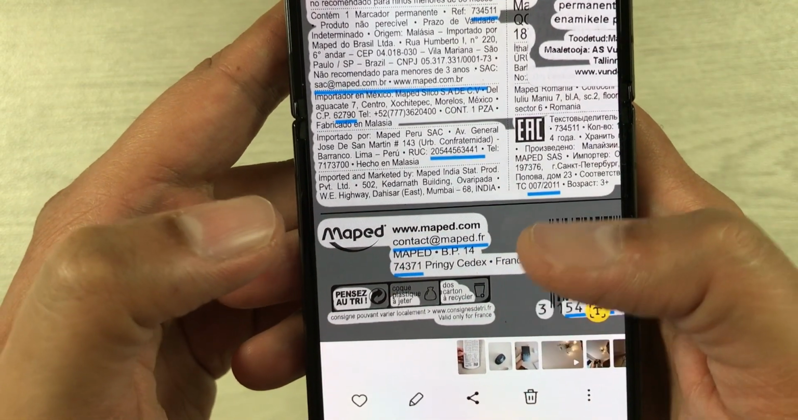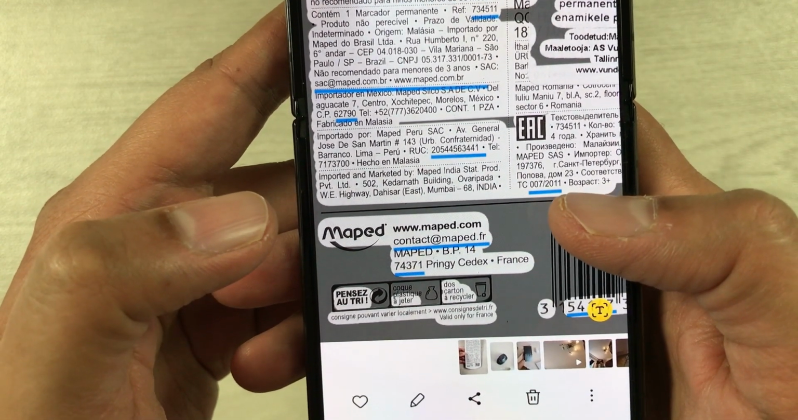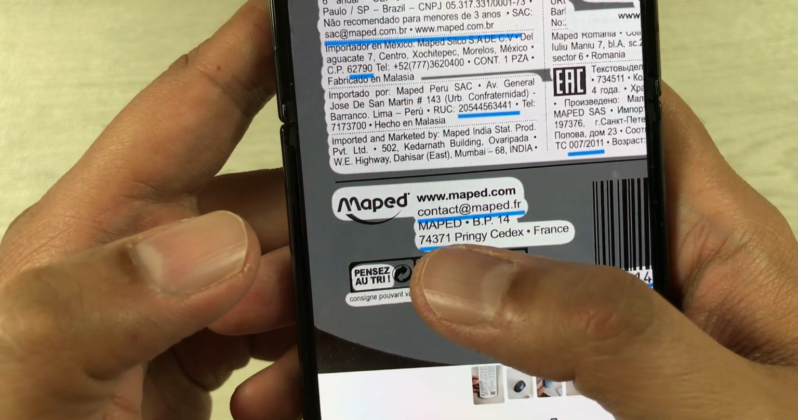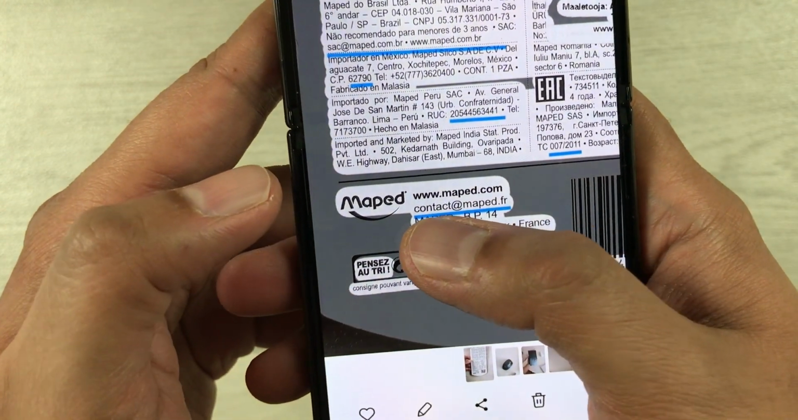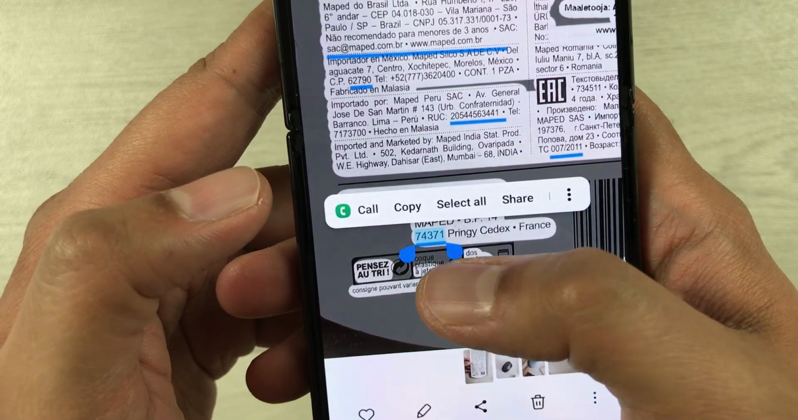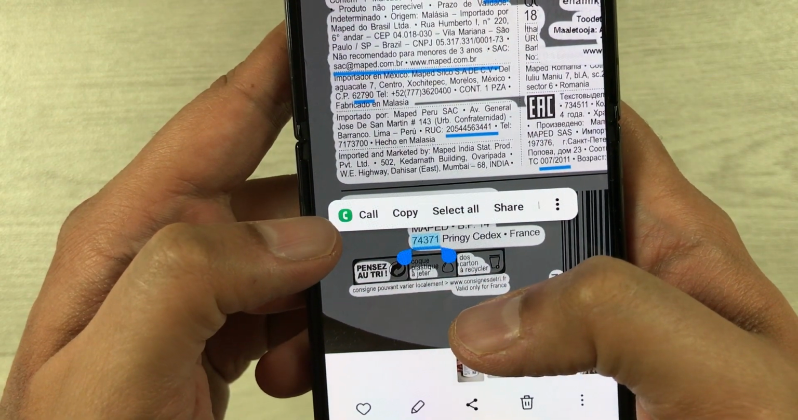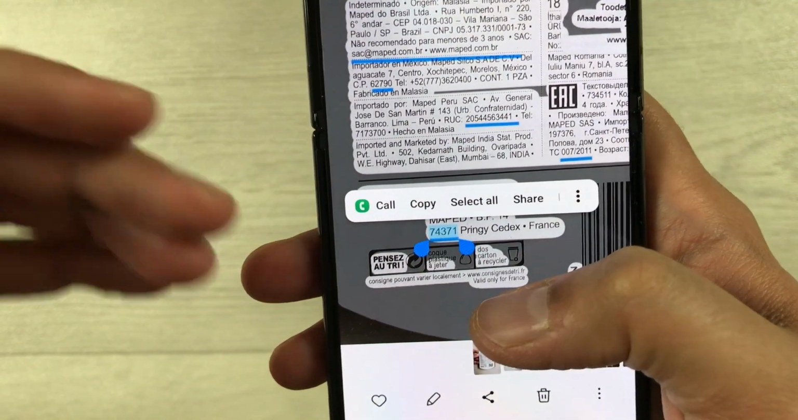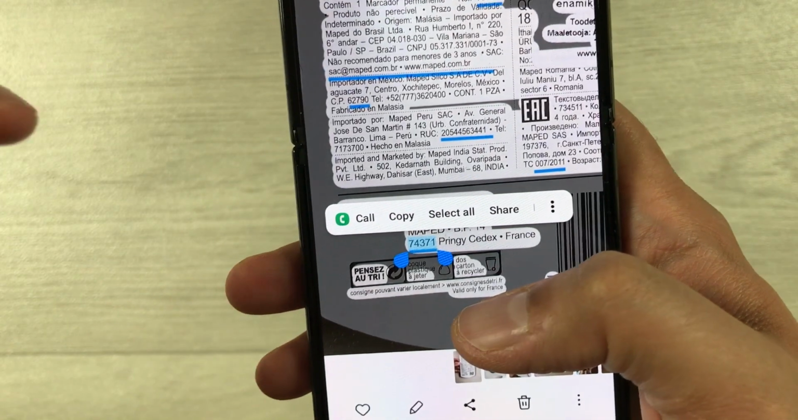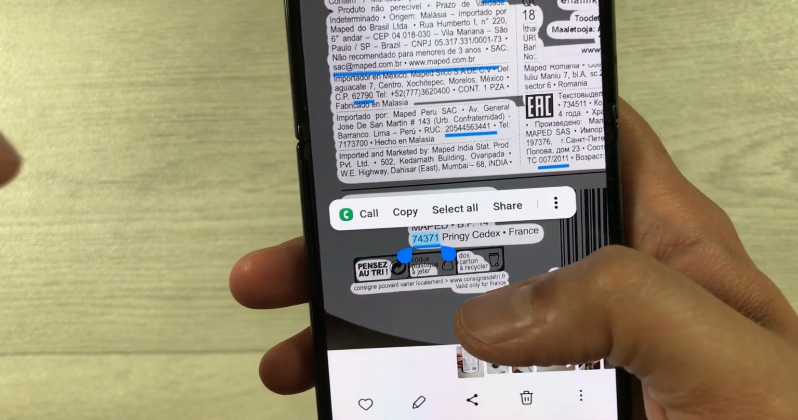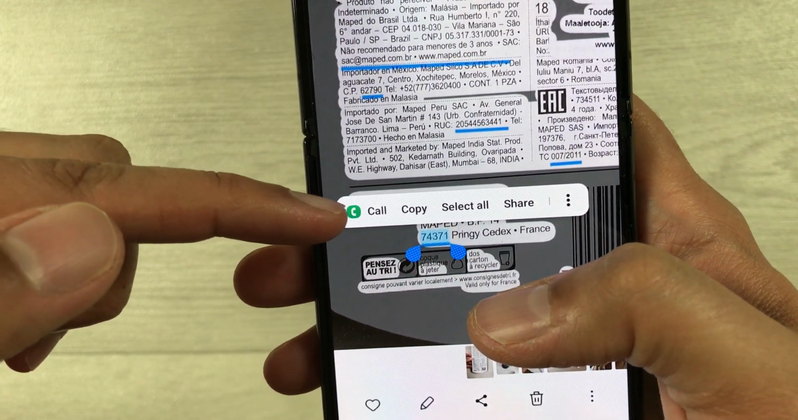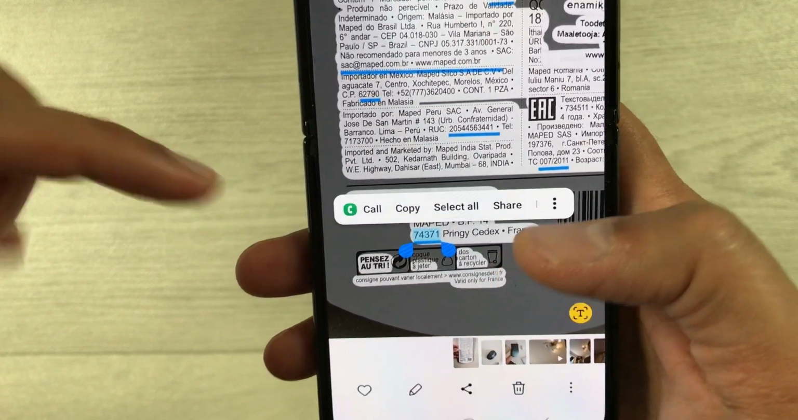The next thing is, for example, you have some kind of phone number. So let's say this is a phone number. We just press and hold it like this, and then it will show you the option of call. So here if you have any number and you know that this is a phone number, you can just select it, and then it will show you the call option over here as well.